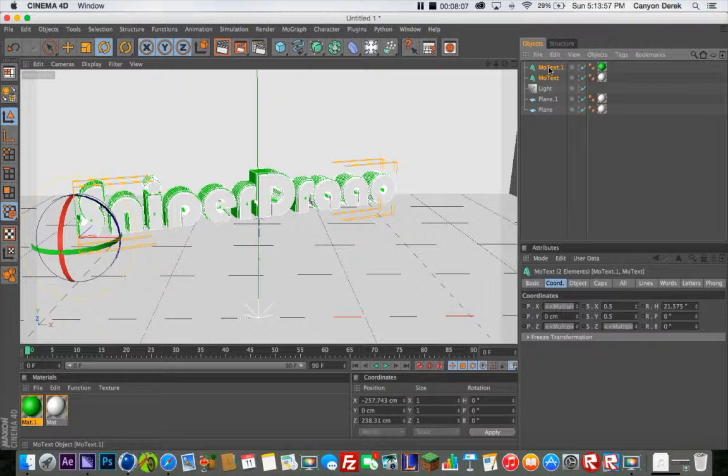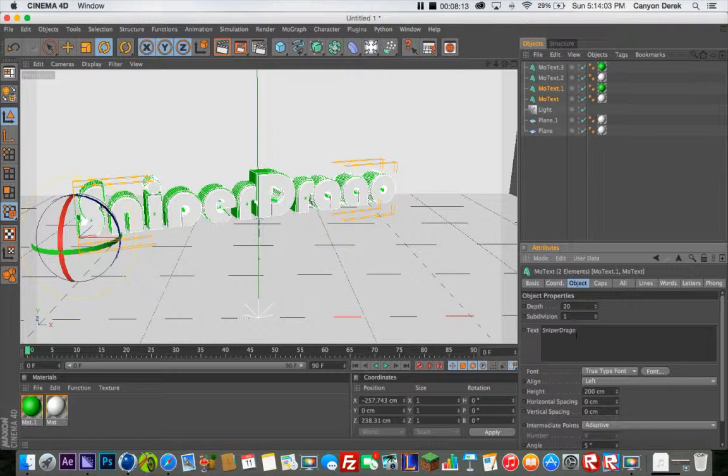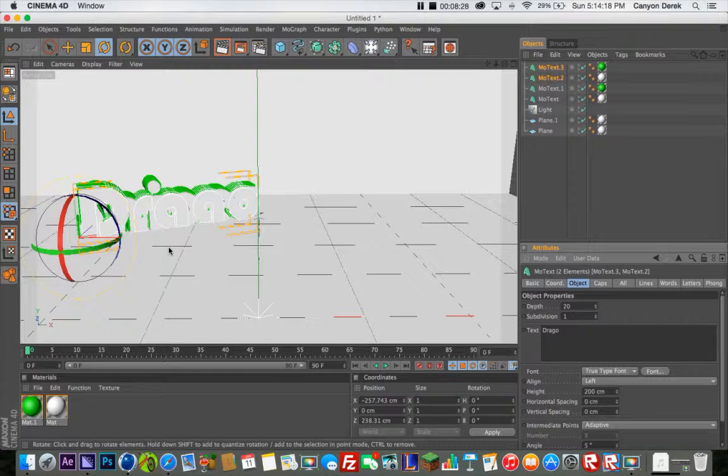And then let's say you wanted two lines instead of just all in one line. What you could do is copy these, paste them, and then on the first set go to object and change it to whatever word is the first word. So now you just have Sniper. And select your second set and just make it the second word. So now we have SniperDrago.